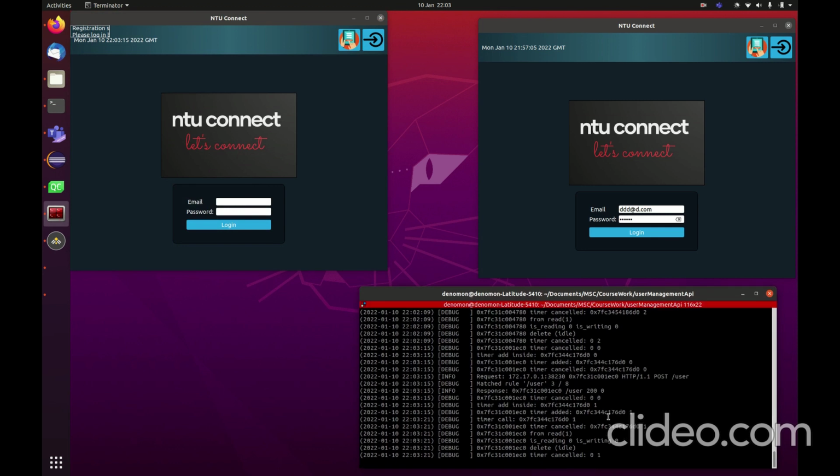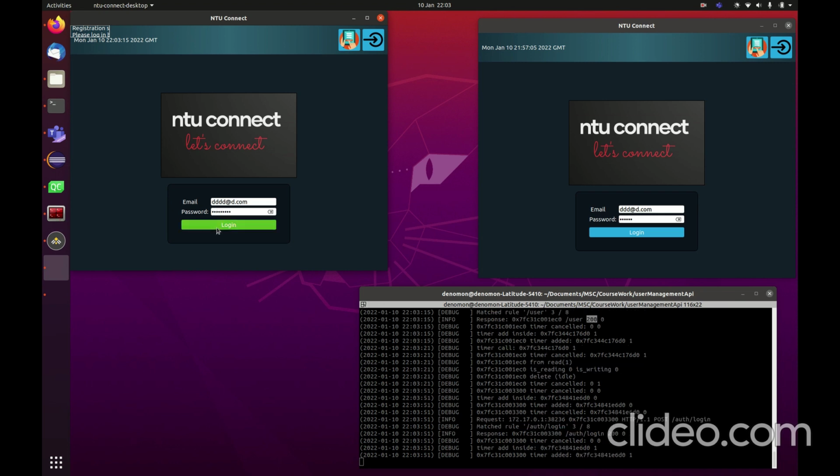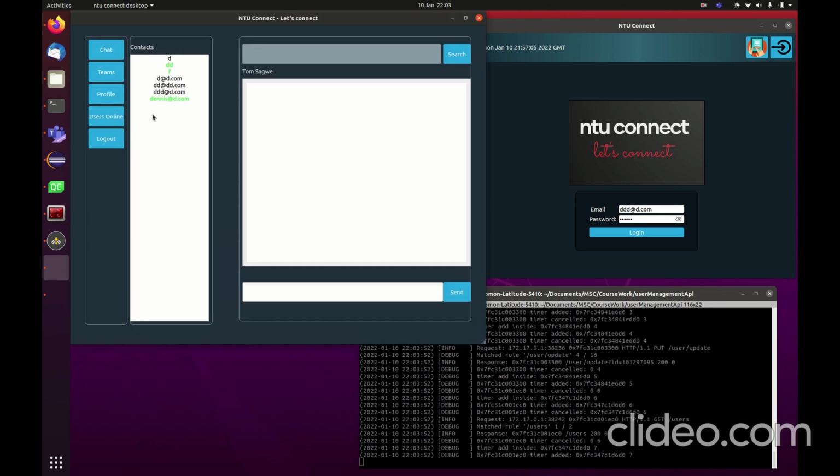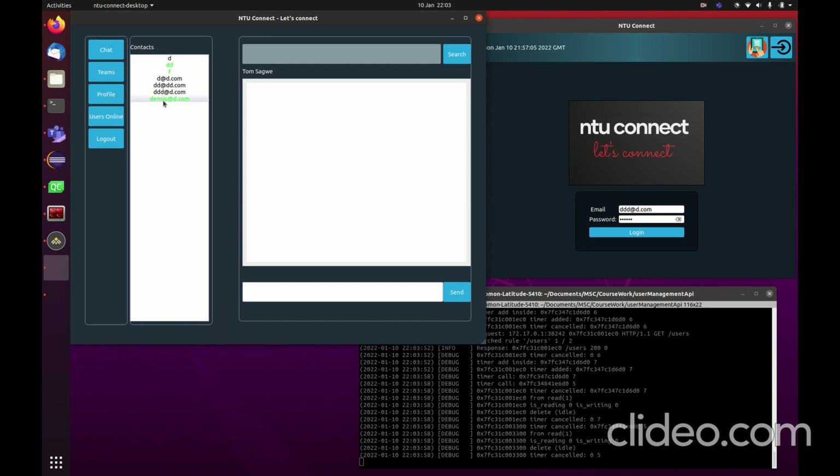If you look at the API request, you can see we made a post request to it with the form details, and they've been accepted, and we got a 200 response. So come back here, we log in as 4ds with password5, and we're logged in. As you can see, there are other users logged in, shown in your contacts pane.